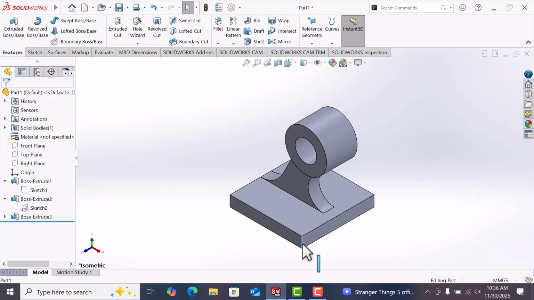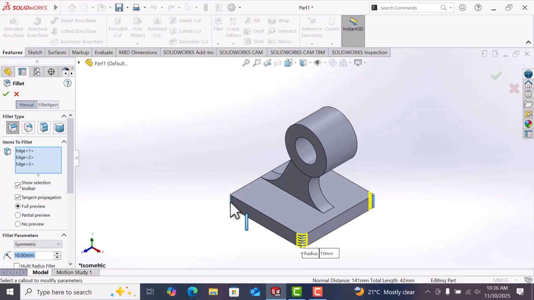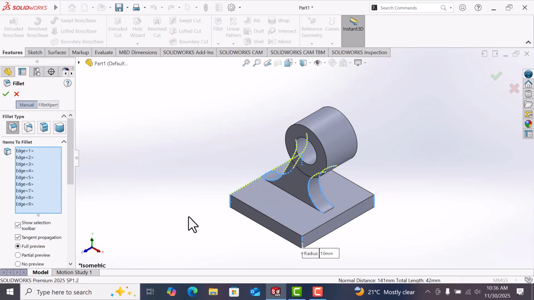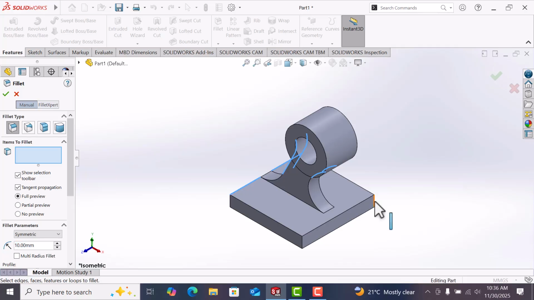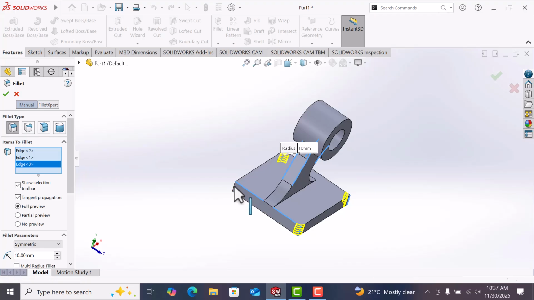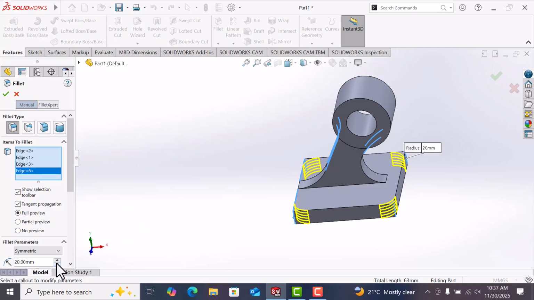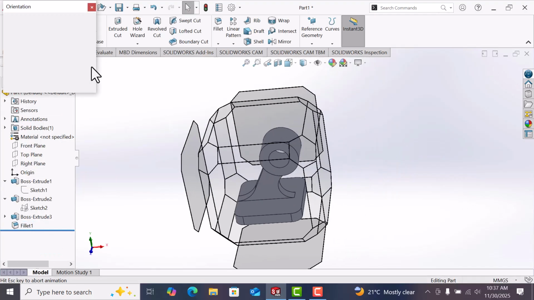Now go to fillet here. Now here select fillet and here select. Now this is and this is and this is. Now give the value here 20. Now go to isometric view.